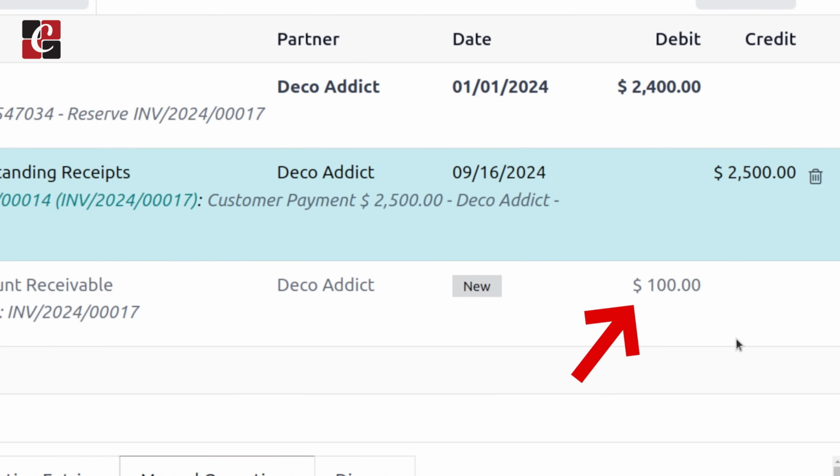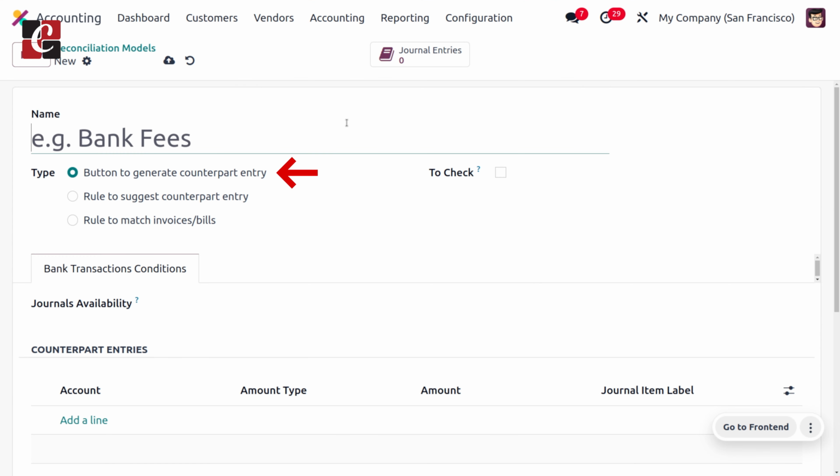Let's say that we are creating customer invoices or vendor bills and we need to give $100 of discount. In that case, we need to apply that discount while we are making the reconciliation process. In order to apply this discount, you can use this button. As you choose your payments and statements and apply this discount, the counterpart will be applied in our journal. So that's all about the button to generate counterpart entry.